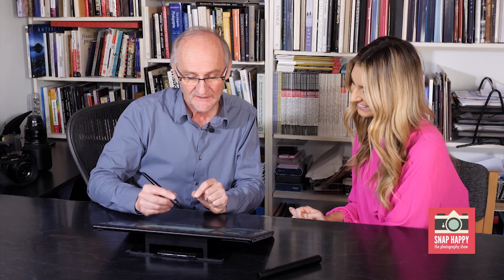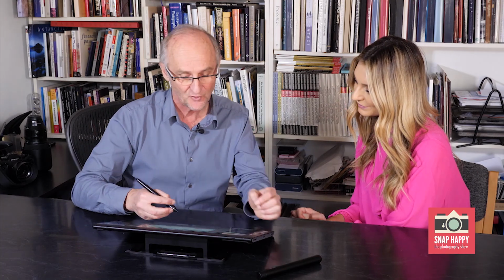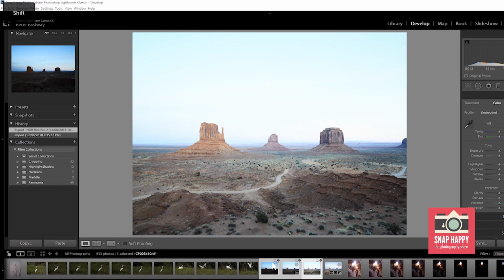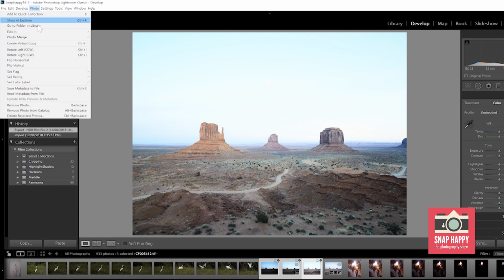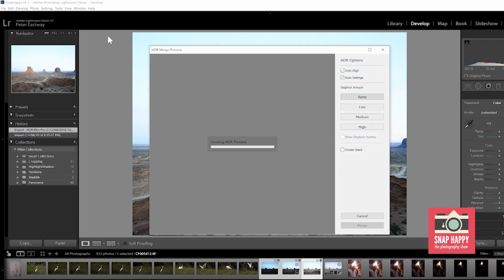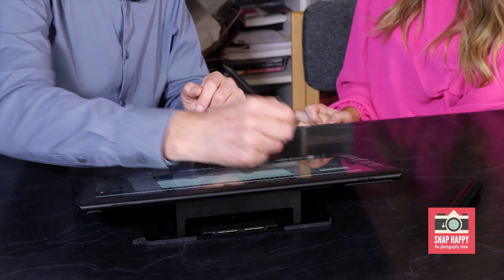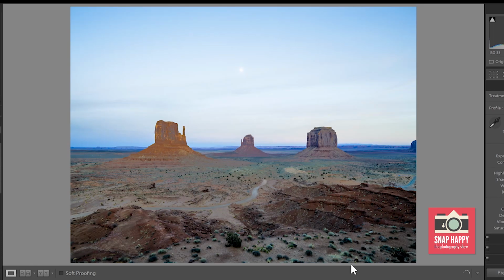But let's show you how easy it is to turn this into an HDR using Lightroom as a starting point. All we do is select the 3 images that we want to play with, and we come up to Photo, go to Photo Merge, HDR, press merge, and it does its business. So the blues have come in up here, that's kept the moon. As you can see, it's done quite a good job.